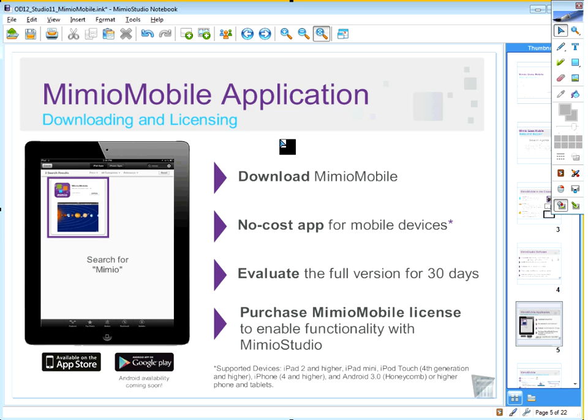Mimio Mobile is a little bit different than Mimio Studio Notebook. The app itself is free. You can use this on an unlimited number of mobile devices. There's no cost for it on mobile devices. You can use this on an iPad 2 or higher. It'll also work on an iPad mini, iPod Touch, iPhone, and then Android 3.0 or higher soon. So you can use the application on pretty much any mobile device that you can find.